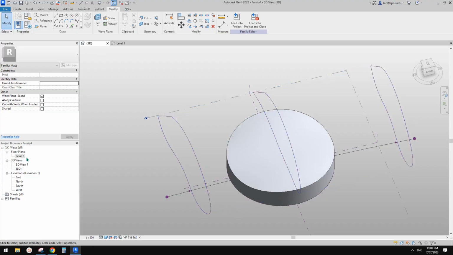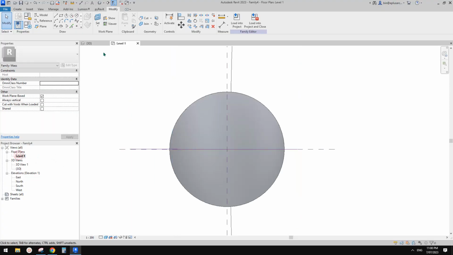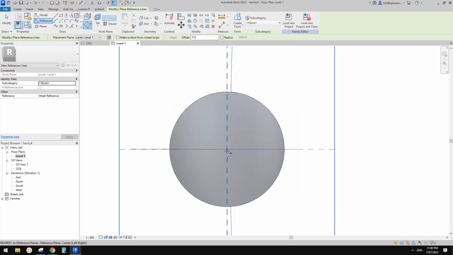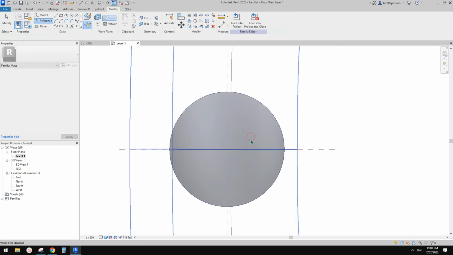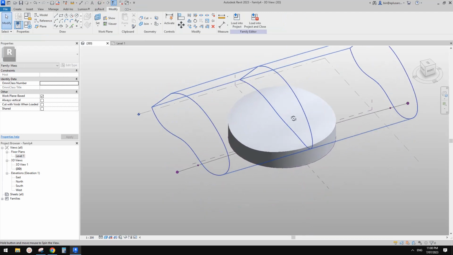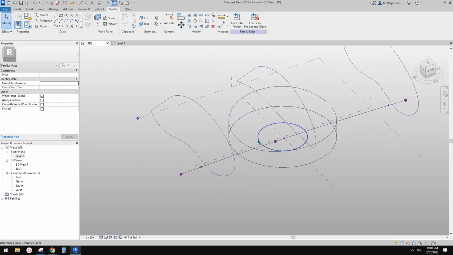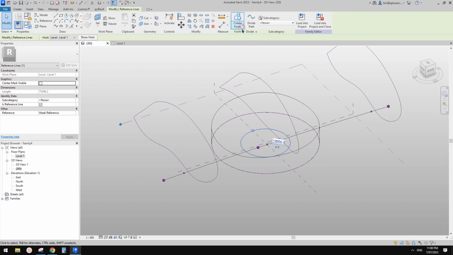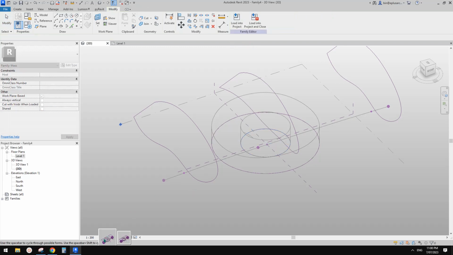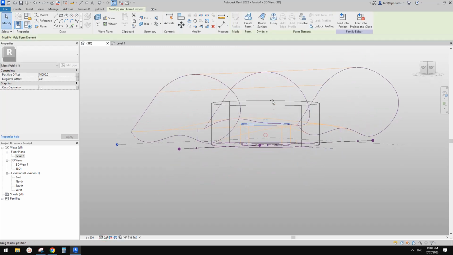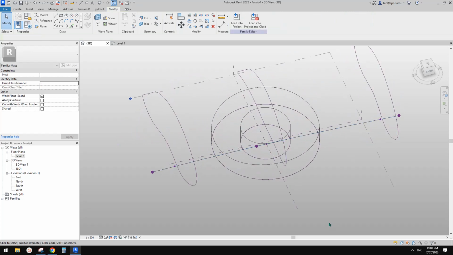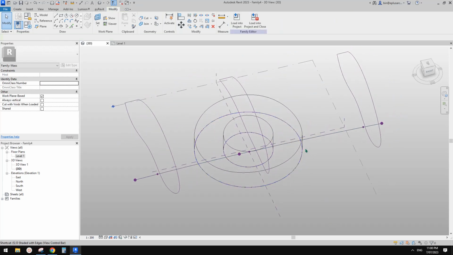So let's go to the floor plan again. I just create another circle, just roughly cut it in the middle. Okay, and then select that circle, type WF to pick this reference line, create another void, pick the one on the left, make sure to cut all the way through. Okay, so now we have, type SD as shade.